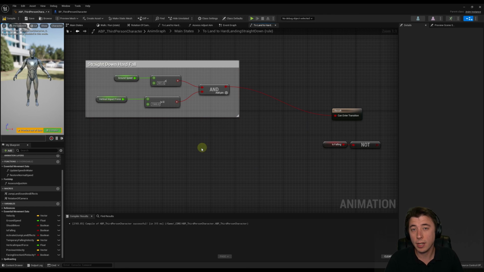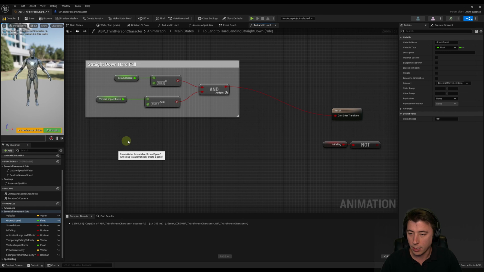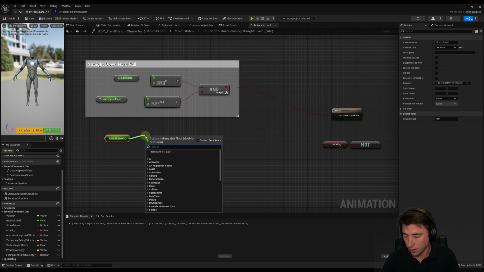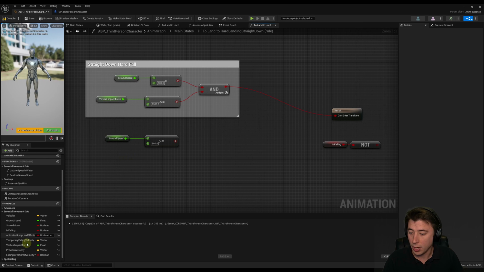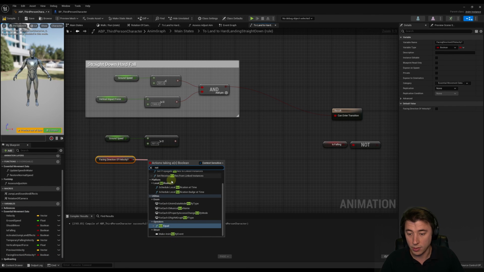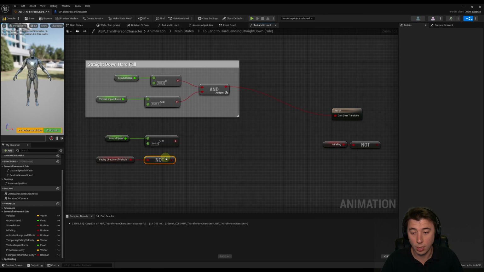But then there's a second set of criteria by which I want this same animation to be used. And that's when the player is not facing in the direction that they're actually moving. And they still need to be moving pretty quickly for this to occur. So the first thing is we'll get a reference to our ground speed again. And for this one, it's going to be if it's greater than or equal to 501. Then we can get a reference to our facing direction of velocity variable, and we got to make sure that this is not true, because if it is true, they're just going to go into a roll.